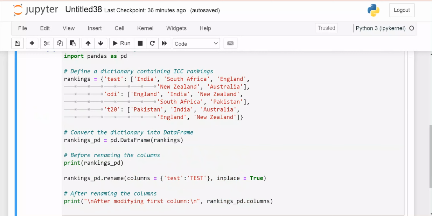With this dictionary, I am creating a pandas data frame. How do I create it? With pd.DataFrame, I am passing the dictionary into the data frame. Here ranking_pd is the data frame name. Here I am printing the data frame. After printing, you can see the column names as Test, ODI and T20.